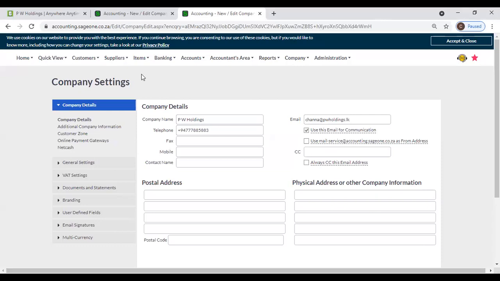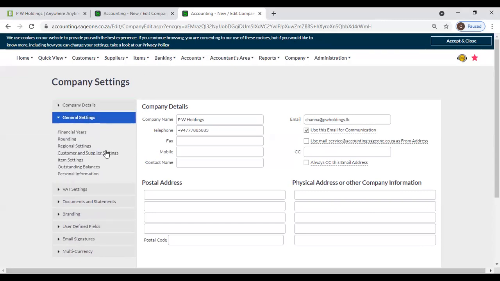Right now, last session we started the course, and we completed up to item settings under general settings. So we can continue today from outstanding balances. I'll quickly go through last session.